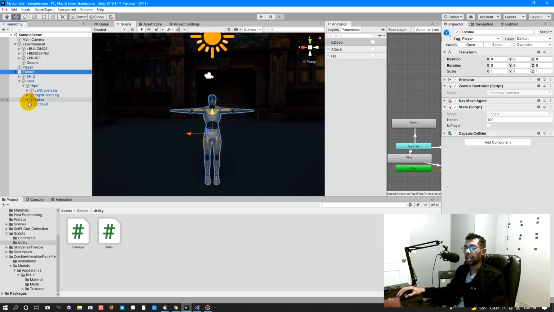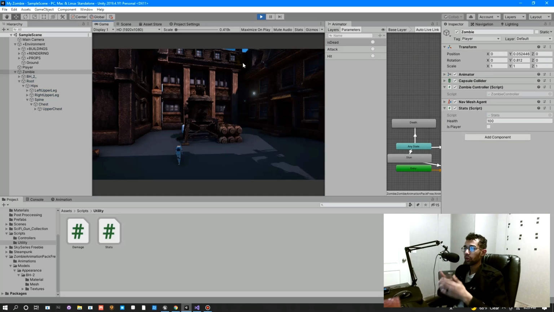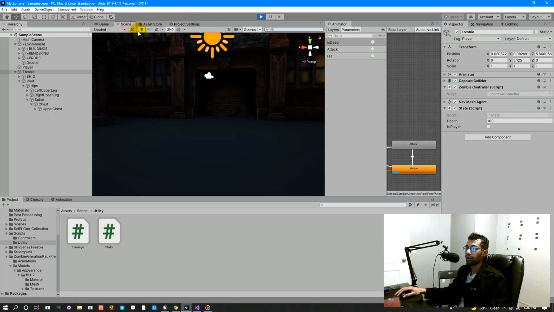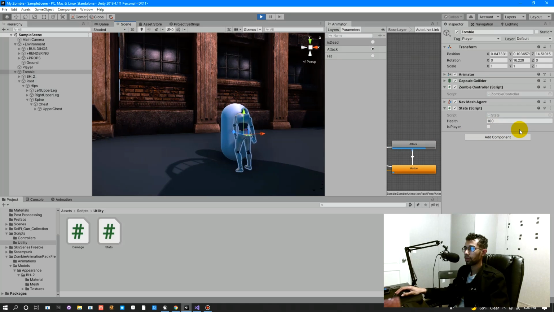And we're going to go over to the hand. Which hand is the attack hand? Actually, let's press play real fast. We've got to be able to see what hand is attacking, that way we can make sure that we're doing things right. So it's going to be the right hand.